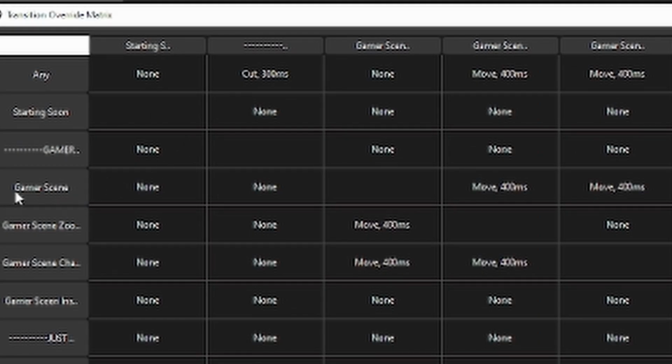I have my gamer scene here. So the rows are the origin and the column is the destination. So the way it works is we have gamer scene. This is the origin. This is where we're at. When we go to gamer scene zoom, it'll do a move transition for this many milliseconds. When it goes to the other gamer scene zoom, it goes for this many milliseconds. Then when we go back, say we're in gamer scene zoom and we want to go back to gamer scene, we can set the transition of that. So just remember that the row is the origin and the column is the destination.